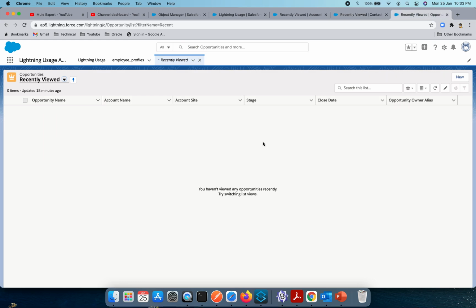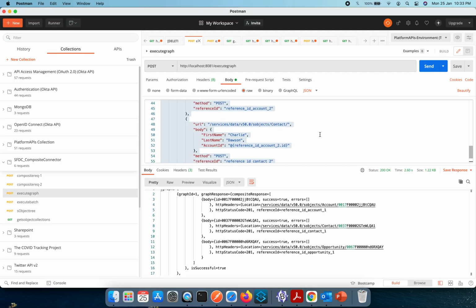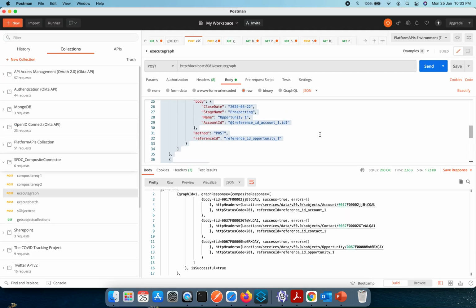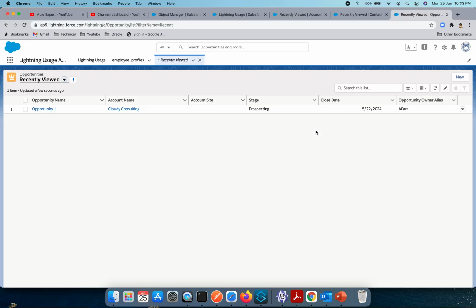Now one more level, the opportunity for Cloudy Consulting. So here you can see opportunity 1 is created with the stage name Prospecting and the name Opportunity 1. So this was one very short, very small example, just to give you a brief idea of how we can make use of the composite graph.